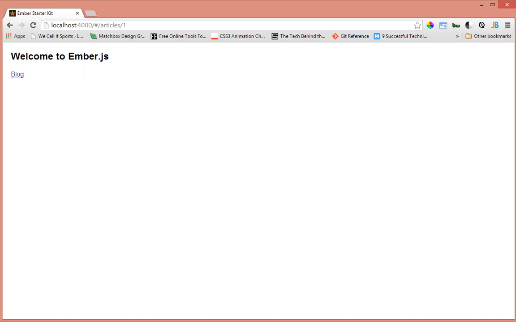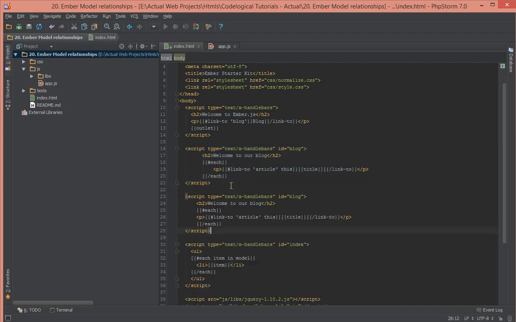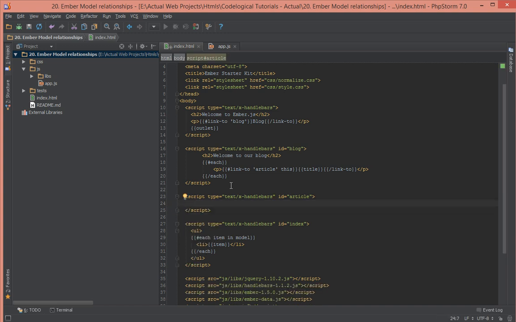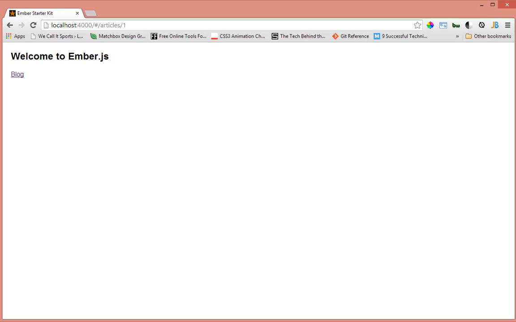So let's go ahead and create the article template for a single article. Let's just copy this quickly and then change the ID so it matches an article. So we'll change this ID here to article, and inside of it we'll say h2, actually let's make it h3, and we'll say title, and here we'll put a p and we'll put body. Okay, so let's go back in our browser and refresh, see what we have.